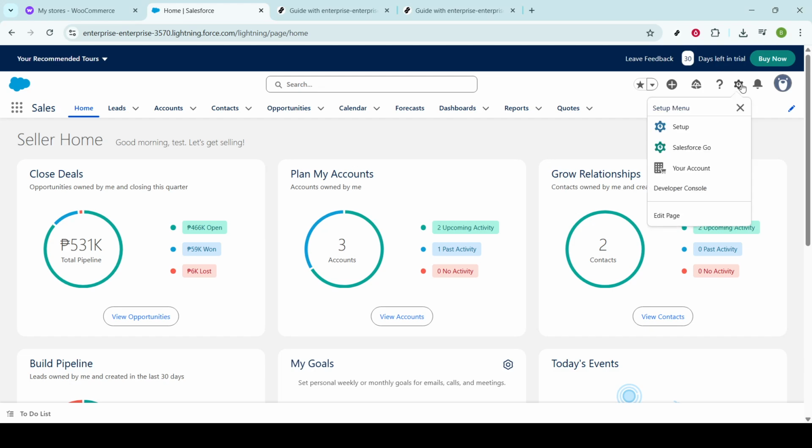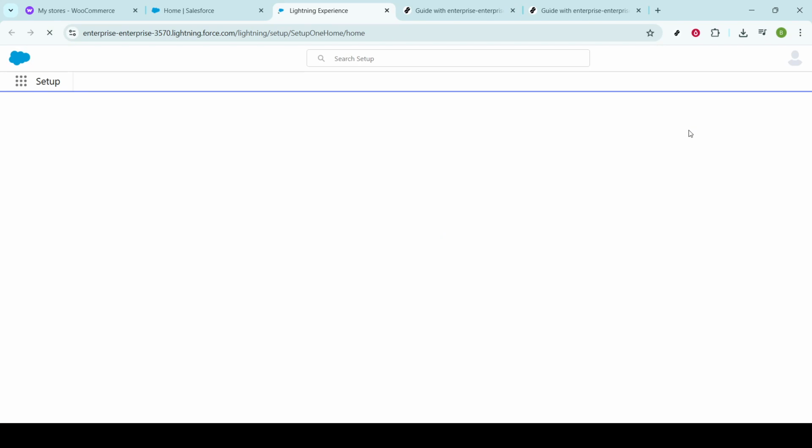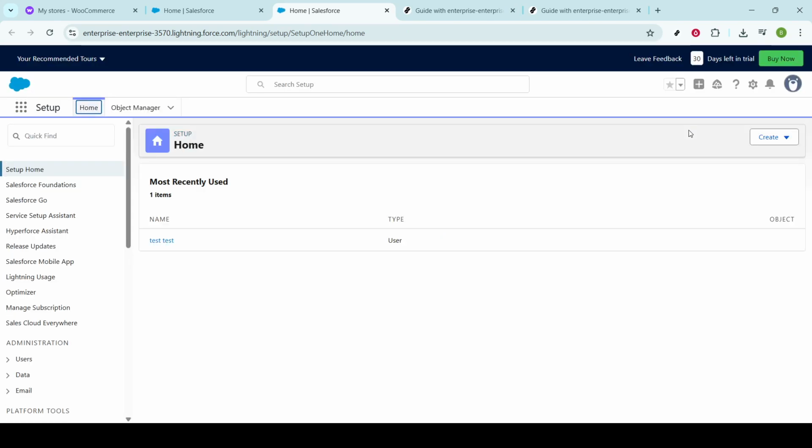It might be easy to overlook, but this tiny symbol holds the key to a myriad of customizations, including enabling dark mode. Once you click the gear icon, a drop-down menu will appear. From here, you need to click on the Setup option. Setup is the place where you can control almost every aspect of Salesforce, from user management to automation.